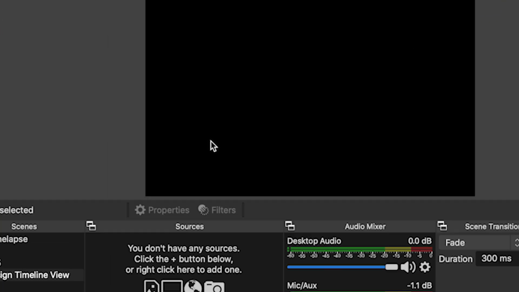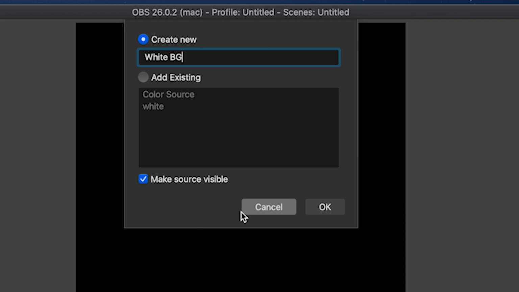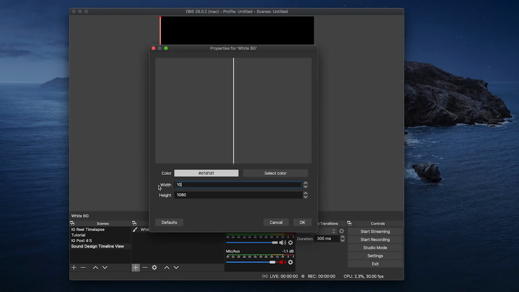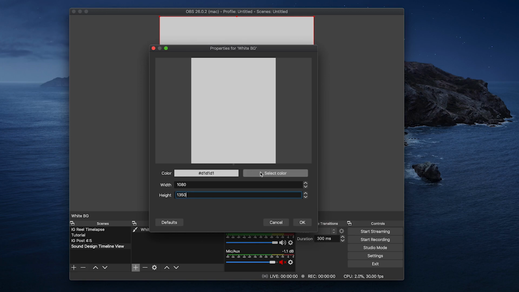So the first thing we're going to do is add a color source, and we're just going to add a white background here. I like to have a white background. You can have whatever color you want. I just think it looks cleaner.